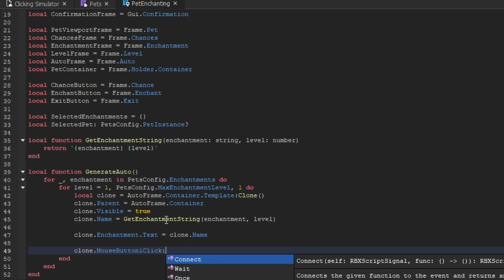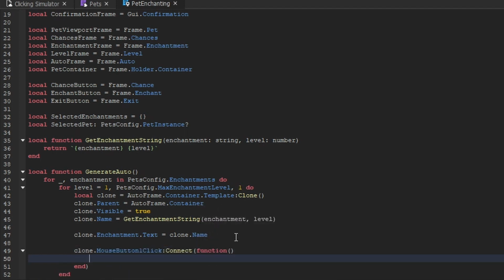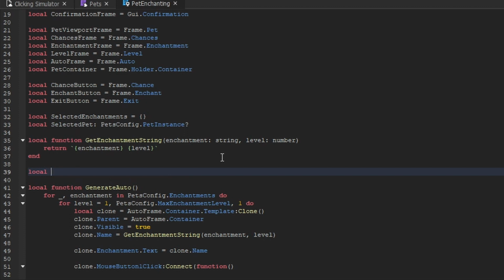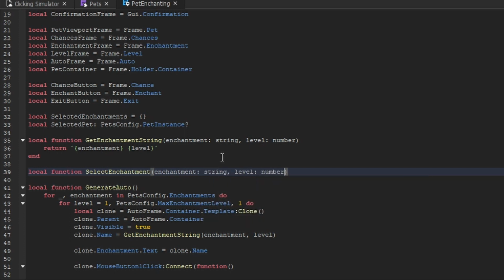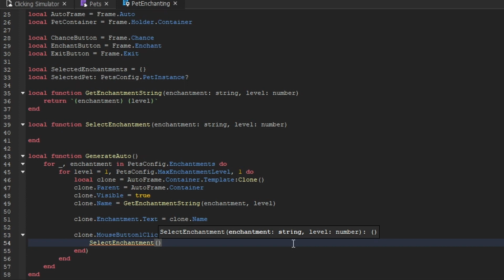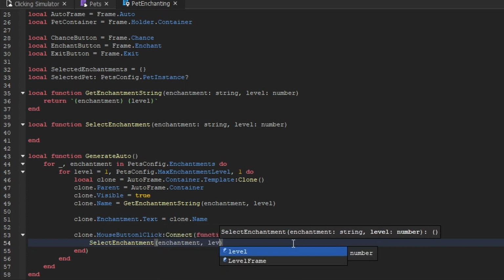The next thing that we're going to do is actually listen for the button to be clicked. Now if the button is clicked, then we want to do something, and let's go ahead and create another function for doing this specifically. So this function is going to be called selectEnchantment, and it's going to take an enchantment, which is going to be a string, as well as a level, which is of course going to be a number. Now like I said, when the button is clicked, we're going to want to call that. So let's go ahead and pass through the enchantment as well as the level.